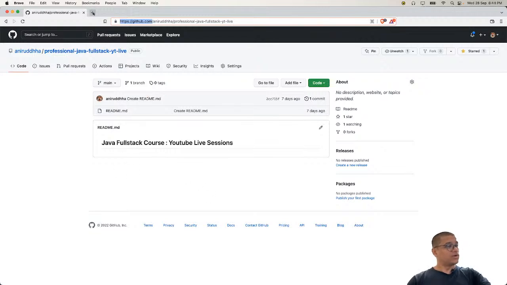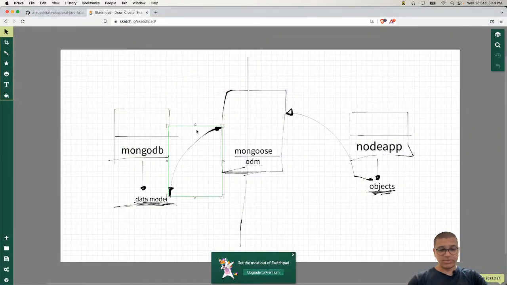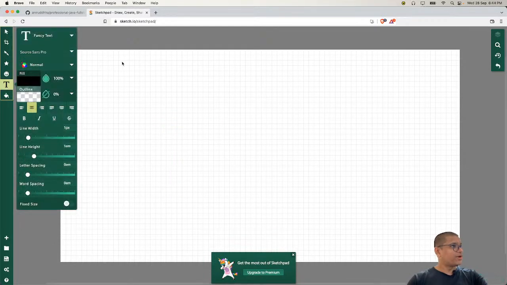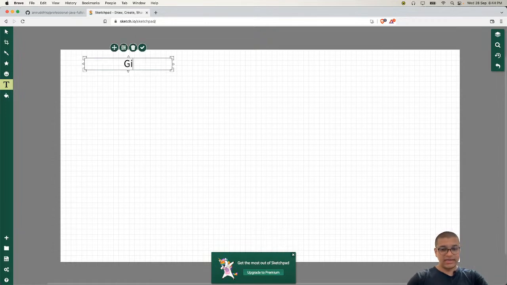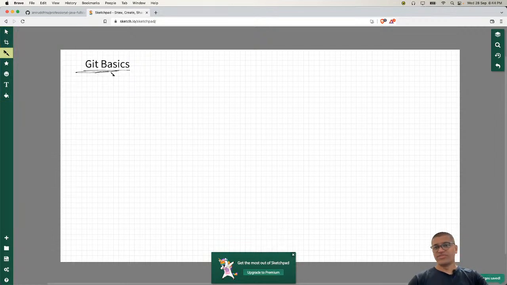So let me go here, Sketchpad, and to the Sketchpad, the first operation we are going to see. There are a few operations. I can say Git Basics. This is the chapter that we are studying today. So every day we will take one chapter and we will understand that chapter. So Git Basics.